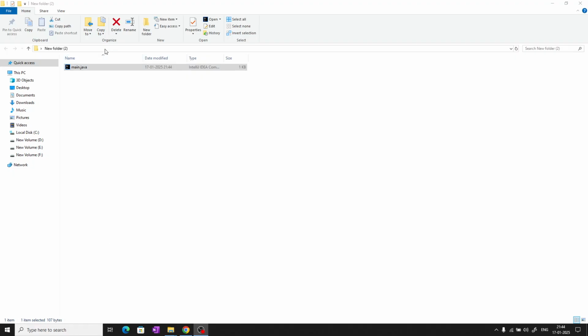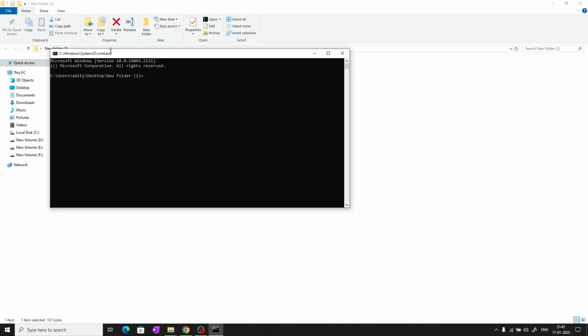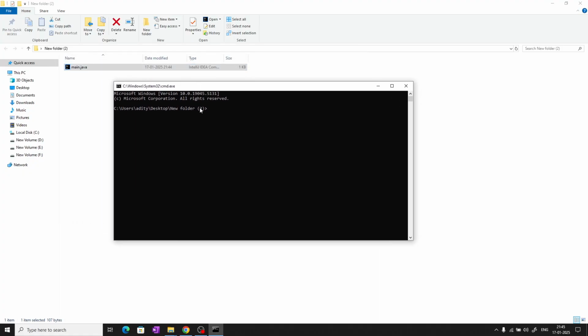Now all we are going to do is go here and write the command cmd, so it will open our command prompt. First we need to compile this Java file that we have created, and then we can run it. So we have to write javac, C for compile, then press space, then write the name of this file, main.java. Press enter. So compilation is done, and now a Main class has been created here.